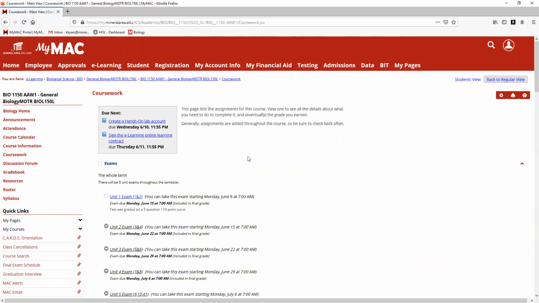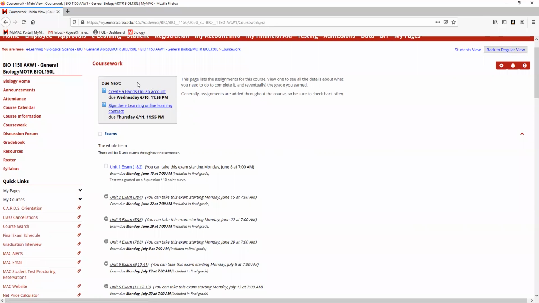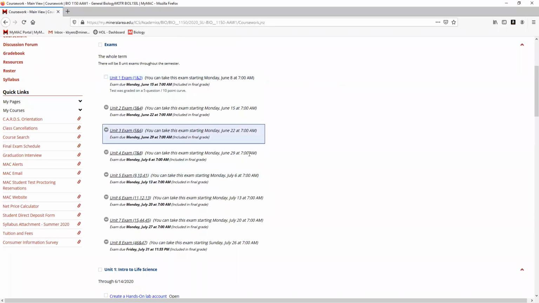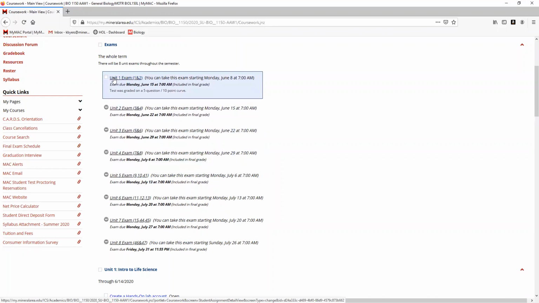Coursework, you'll spend a lot of time here. In the due next box, it shows the next 2 assignments. And so I don't like to look just at this because there are a lot of assignments due per week, but this kind of helps you stay on track. I have the exams separated into a separate unit here. When exams are open, you can click on them and take that exam. They tell you when you can start taking them and when the due date is.